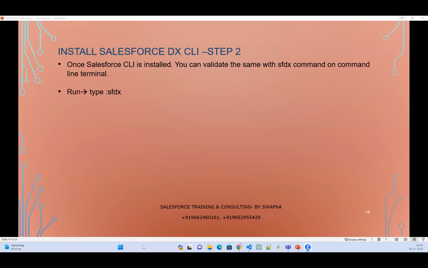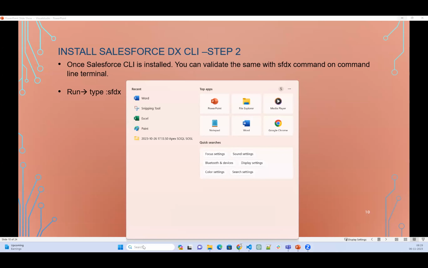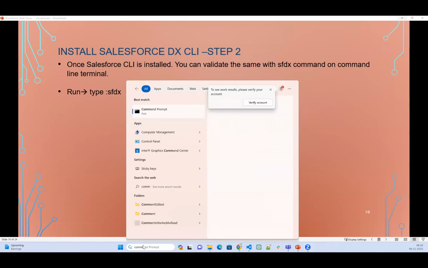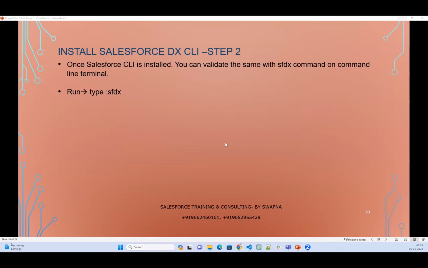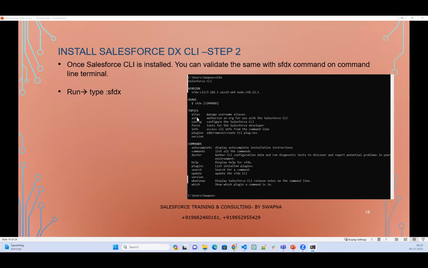Once it is done, just open the command prompt. Type in the Windows search, open the command prompt, and then type SFDX.